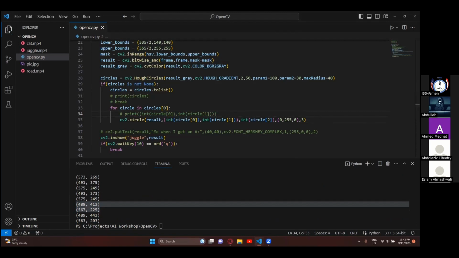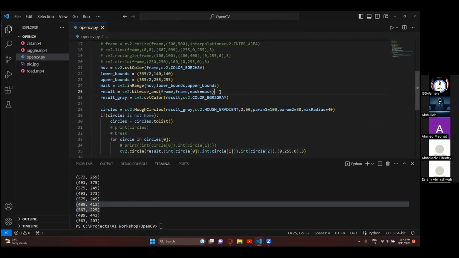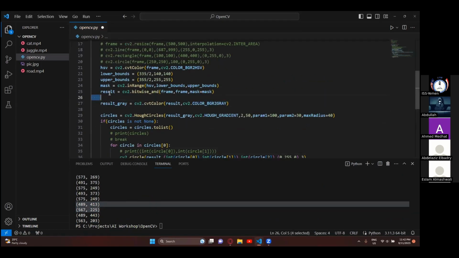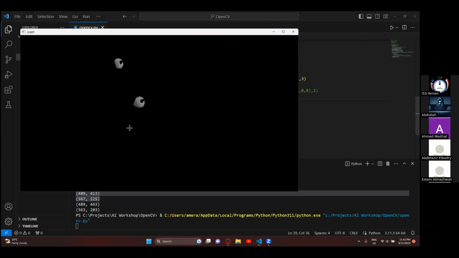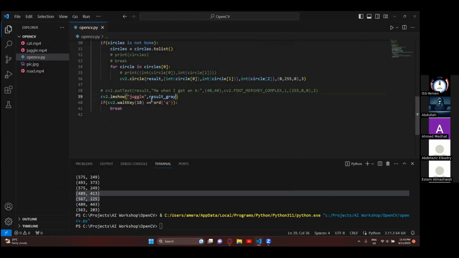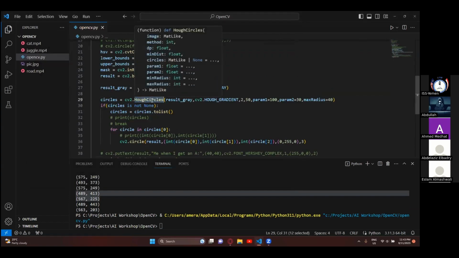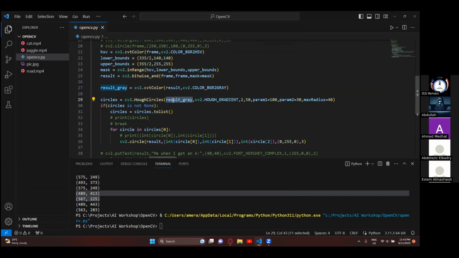What does the BGR to gray do? No, this is not the red color. This is converting this image, the result image, to a grayscale image. So let me show you result gray. Result gray is just the same image but in gray. The same frames but in gray. Because the HoughCircles function requires a grayscale image to detect the circles. So you just get one frame, transform it to a gray frame, then pass it to the HoughCircles.